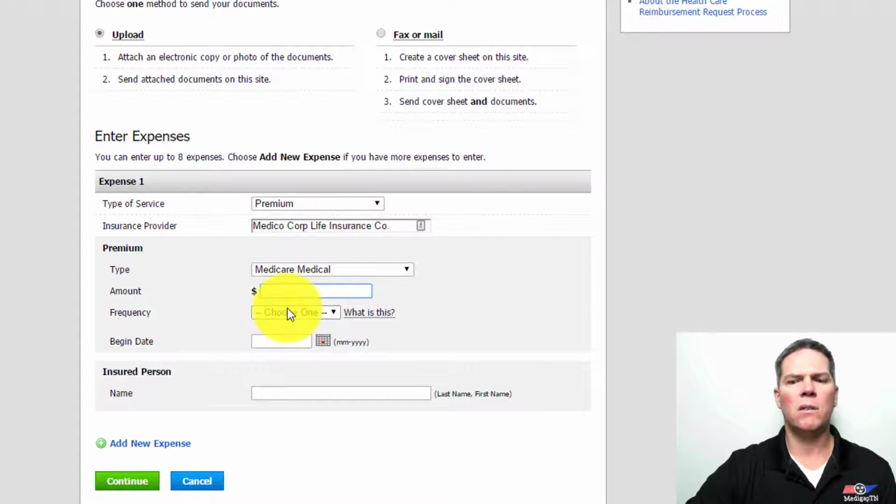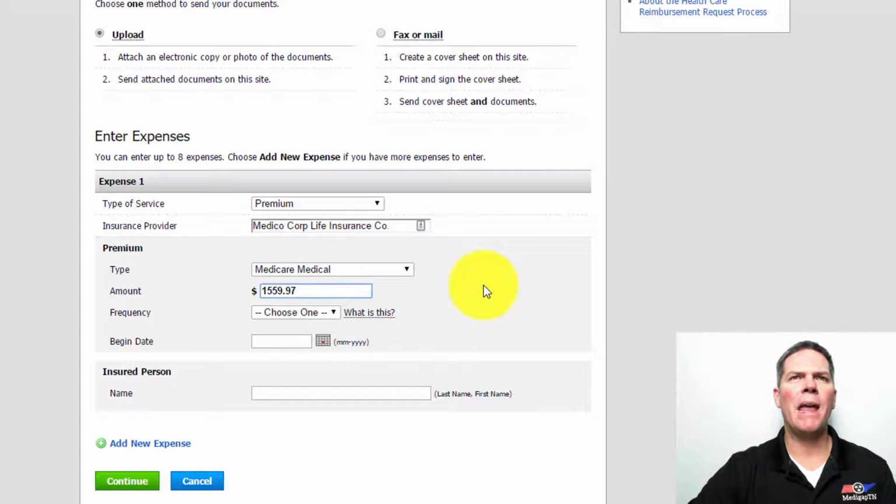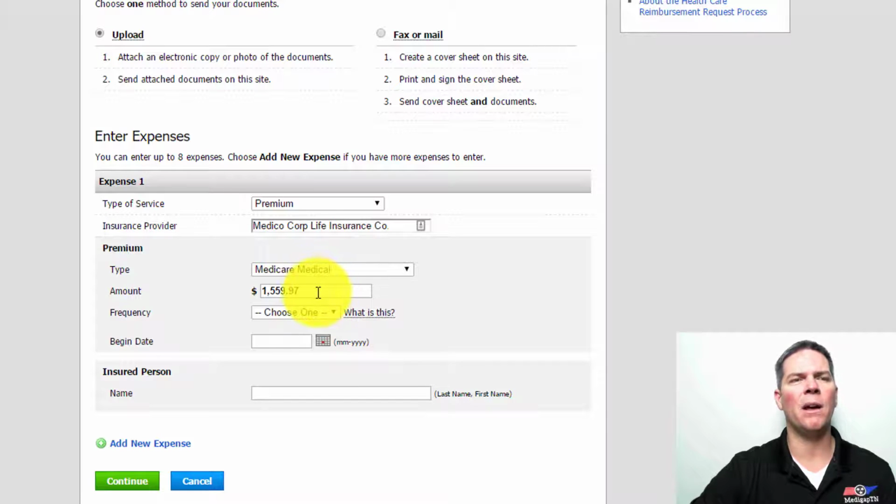$1,559.97. So we're going to put that in there. Now, obviously, her HRA account is only $1,464, but we're putting the entire amount that she has paid out, and she's going to be getting back that full $1,464 in one shot. Of course, she'll have a little bit left out of her own pocket there, but at least she's getting that entire $1,464 back, which eats up the vast majority of that cost.